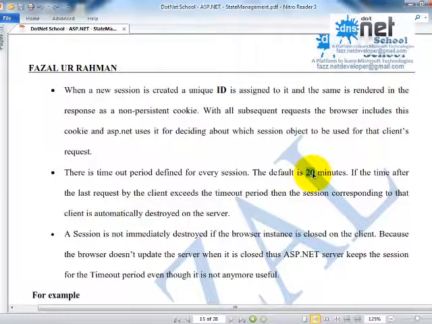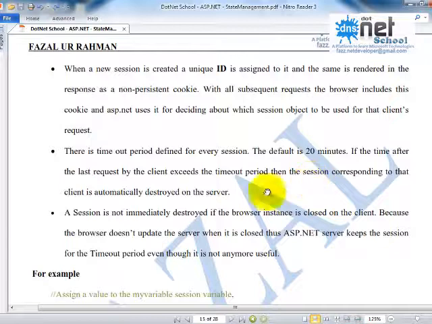Suppose in an ASP.NET web application I just logged in, and I leave that application like that without sending any request to the web server. After 20 minutes, when I come back and send a request, it will ask me to log in again because my session was destroyed automatically. The default is 20 minutes. If we want, we can increase the time duration.